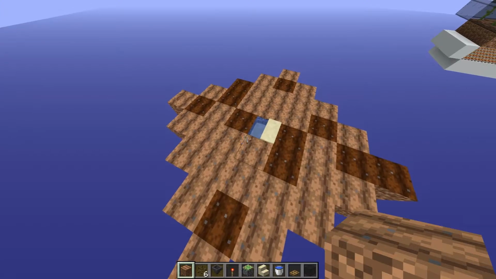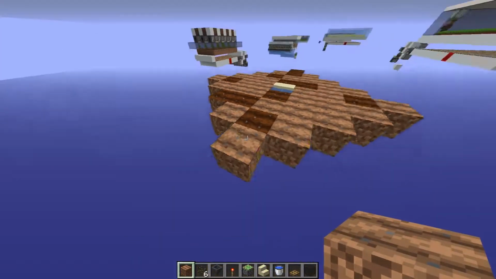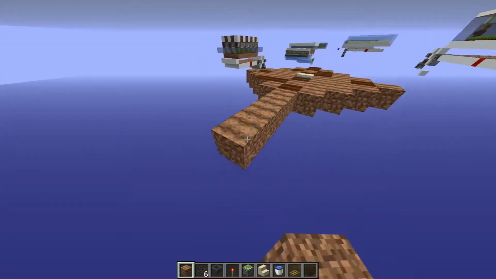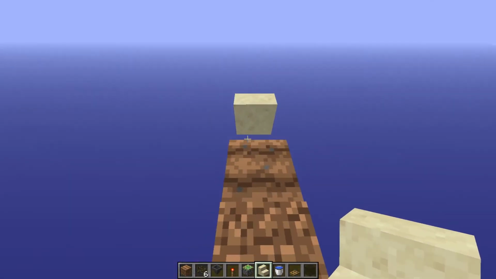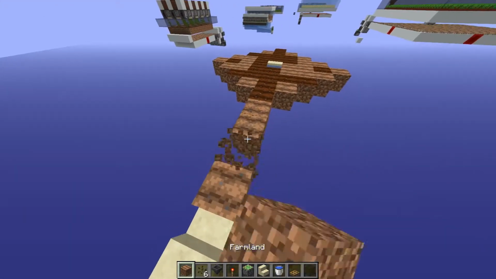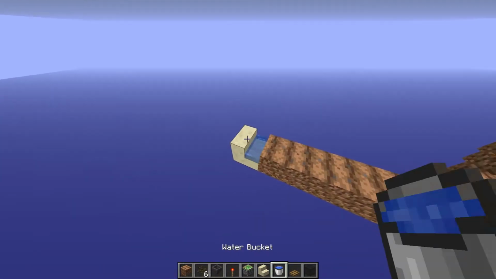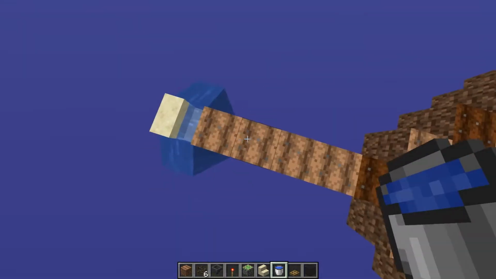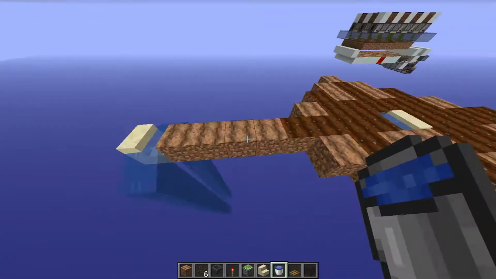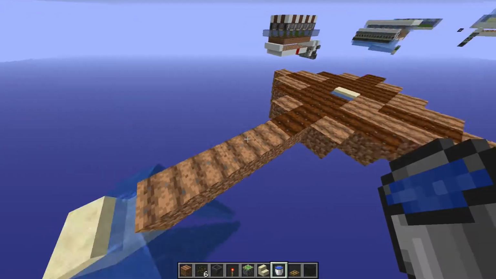And now you have to put 4 more farmlands outwards and put down a stair facing into the farm. And now you have to put down the water buckets, so it will hydrate all 4 of these farmlands.